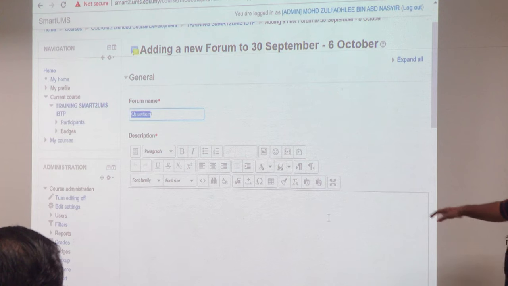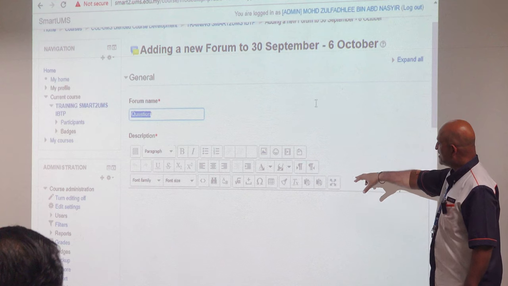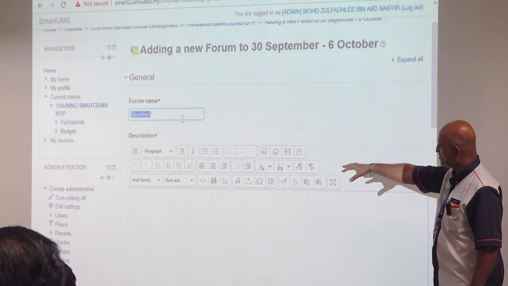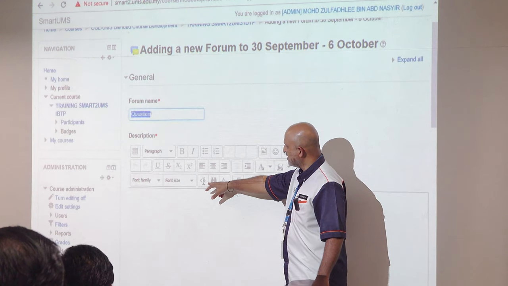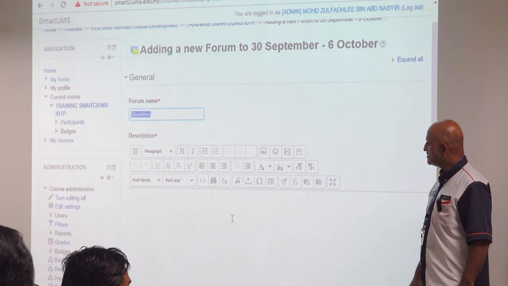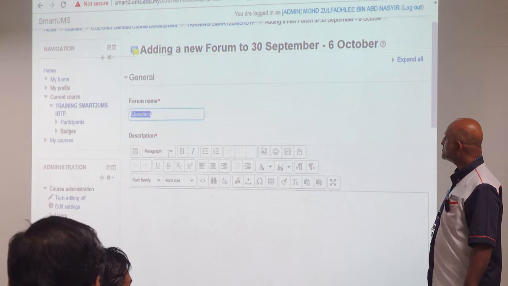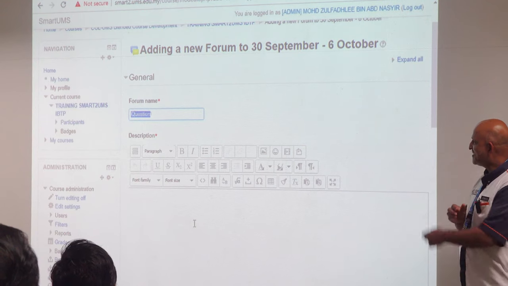Okay. In the forum also, you can post video. For example, you can click on your HTML, you just click on your coding. Click on the coding. Okay, no, not that one.